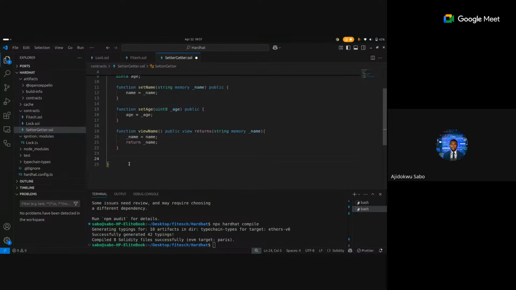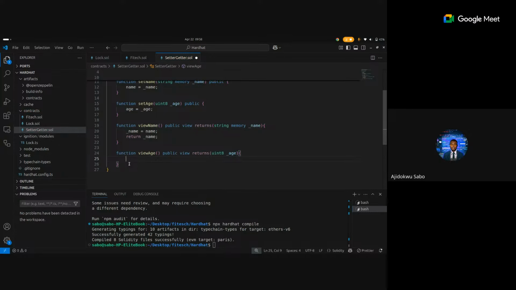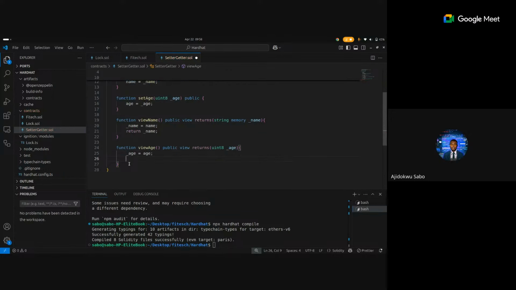Okay, then we should have a function viewAge, which should not take anything. It's also a public function, or I can make it external. It's a view function. It returns uint8. Let's name it _age, and set _age to be equal to age, and it should return _age. You can also go directly and just make it return the state variable age. So yeah, I think I can save it.